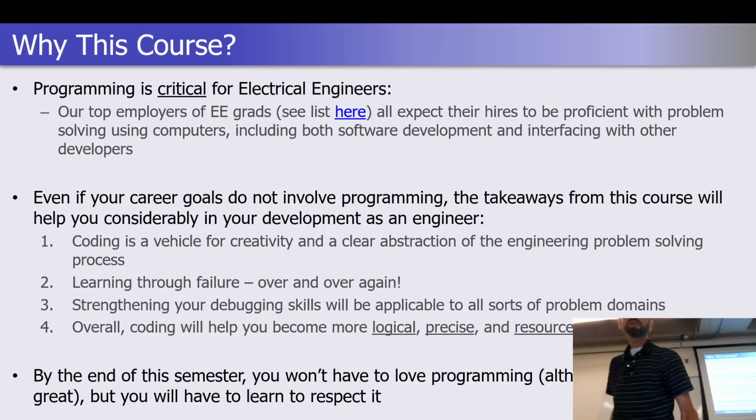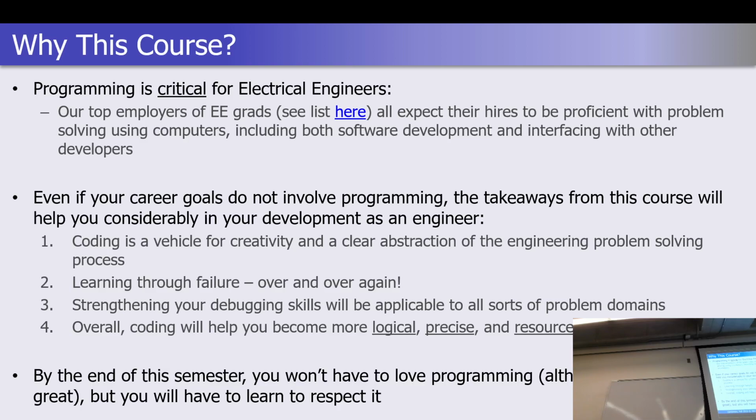So why this course? I've already touched upon this, but I don't think I can belabor the point. You don't know me, but trust me when I tell you that programming is critical for electrical engineers. Our top employers of EE grads, assuming you would like a job in the industry when you graduate, I know this is a lot, this is day one, but assuming you do eventually want a job, they all expect their hires to be proficient with problem solving using computers, including both software development and interfacing with other developers.